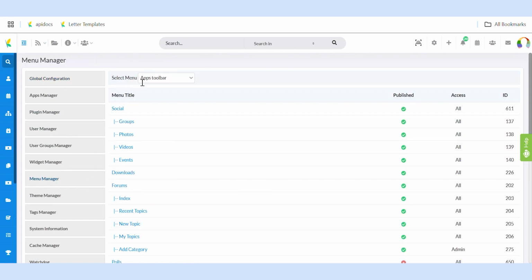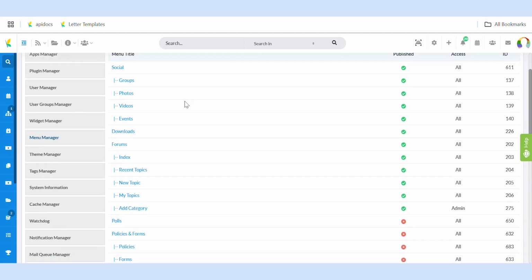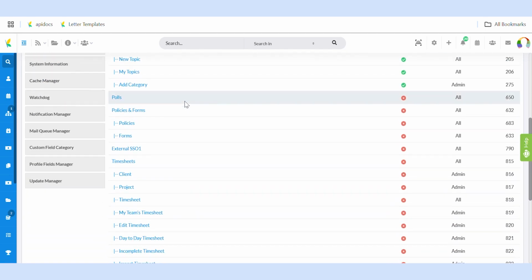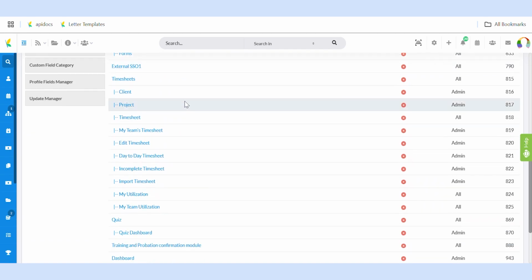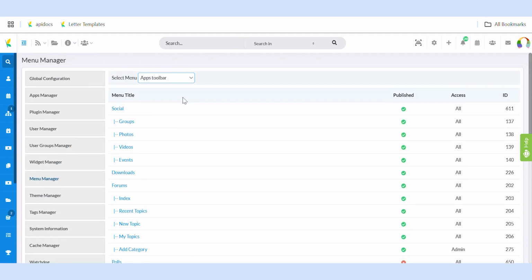Once in the Menu Manager, the center of the page refreshes. Use the Select Menu field with the drop-down menu to choose the type of menu you want to configure. For example, Apps Toolbar menu lets you configure menus like Social, Downloads, Forums, Polls, Dashboard, and People. These menus appear at the top of your uKnowva instance.